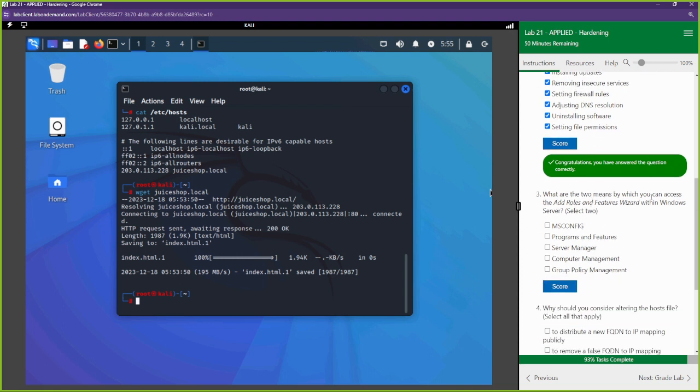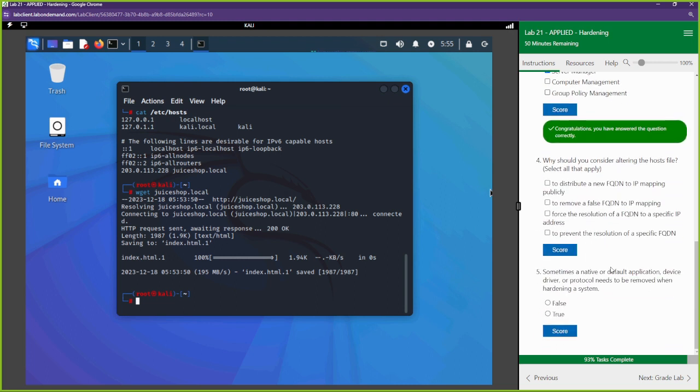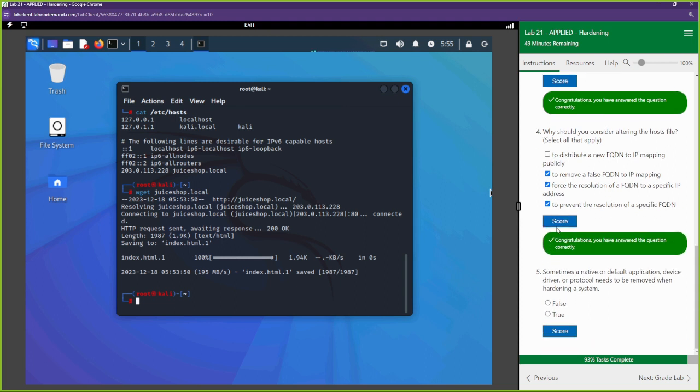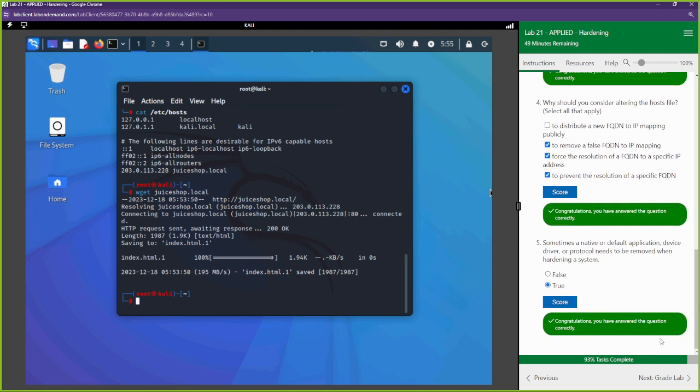What are the two means by which you can access the add roles feature? We can use the Server Manager and Programs and Features. Why should you consider altering the host file? To distribute a new FQDN to IP mapping, not publicly, to remove a false FQDN, yeah, to force the resolution of the FQDN, yes, to prevent, yes. All right, we got that one right. Sometimes a native or default application, device driver, or protocol needs to be removed when hardening a system. This is true. That is true.